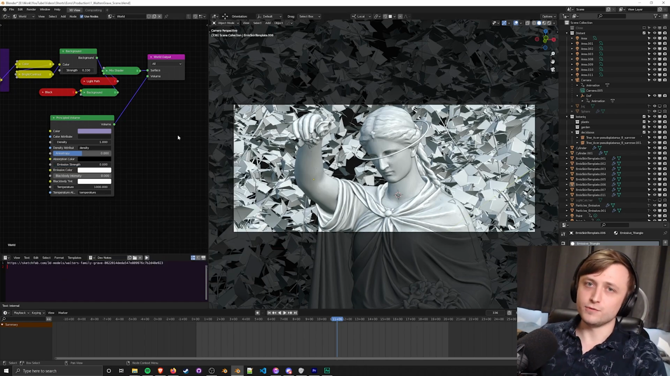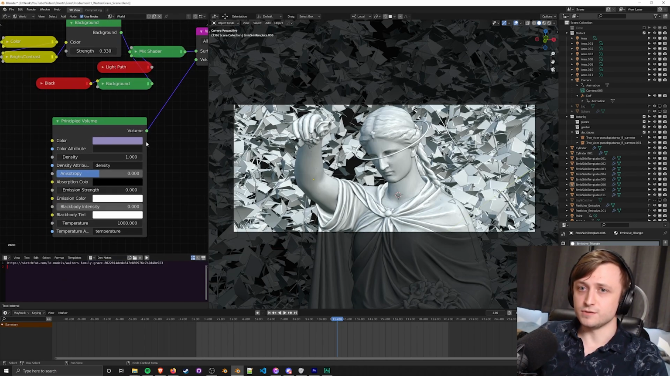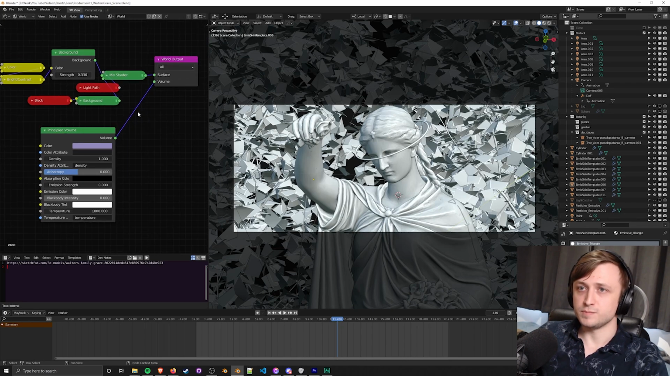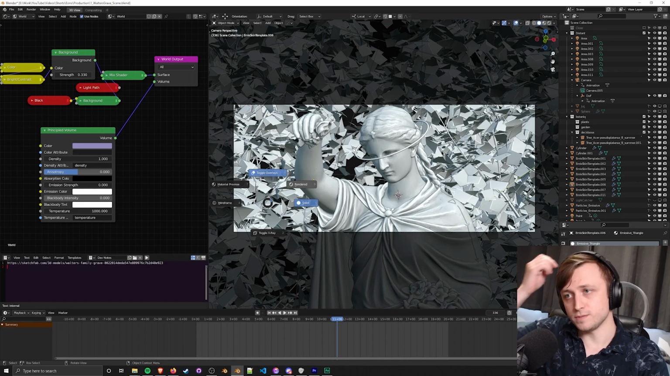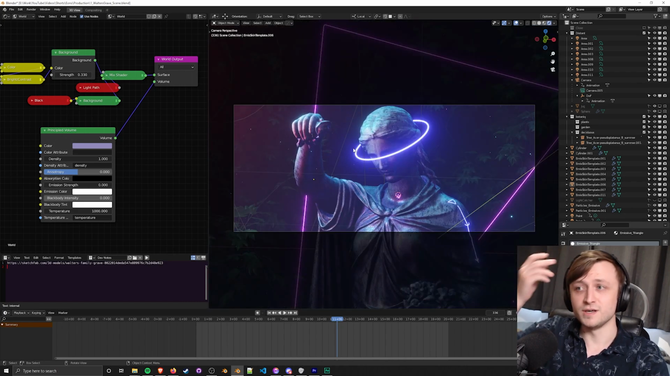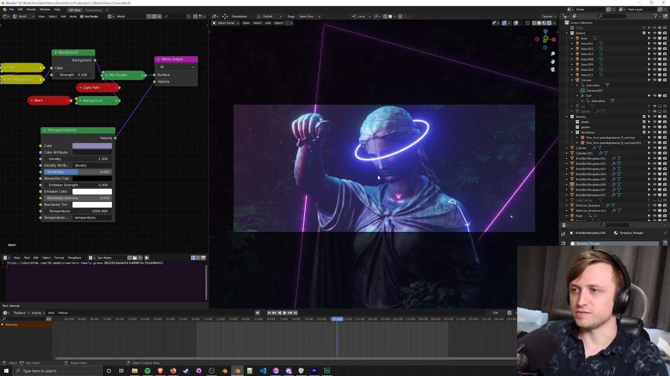Inside of the file, I have volumetrics going on in the world shader, as you can see here, with the principled volume. It's being plugged into the volume input of the world output node. And if I go into the rendered mode, obviously it's using Eevee for this because I wasn't going to render all of this in Cycles. That would have taken months.